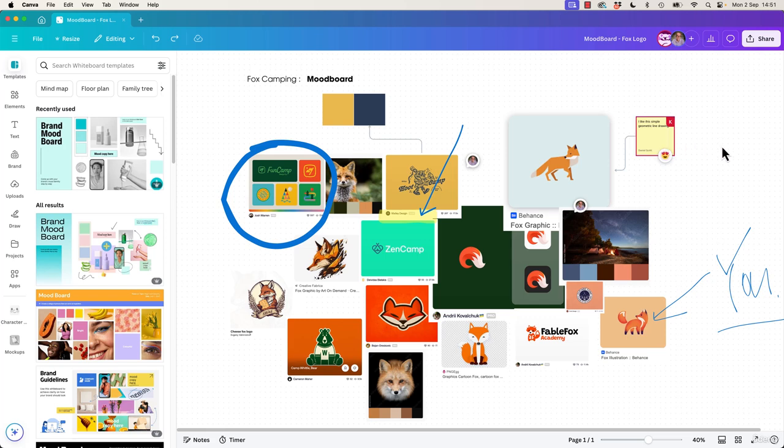All right, my friend, that's the markup tools, the stickies, the comments, and sharing your mood board with your client. That is it. I will see you in the next video.